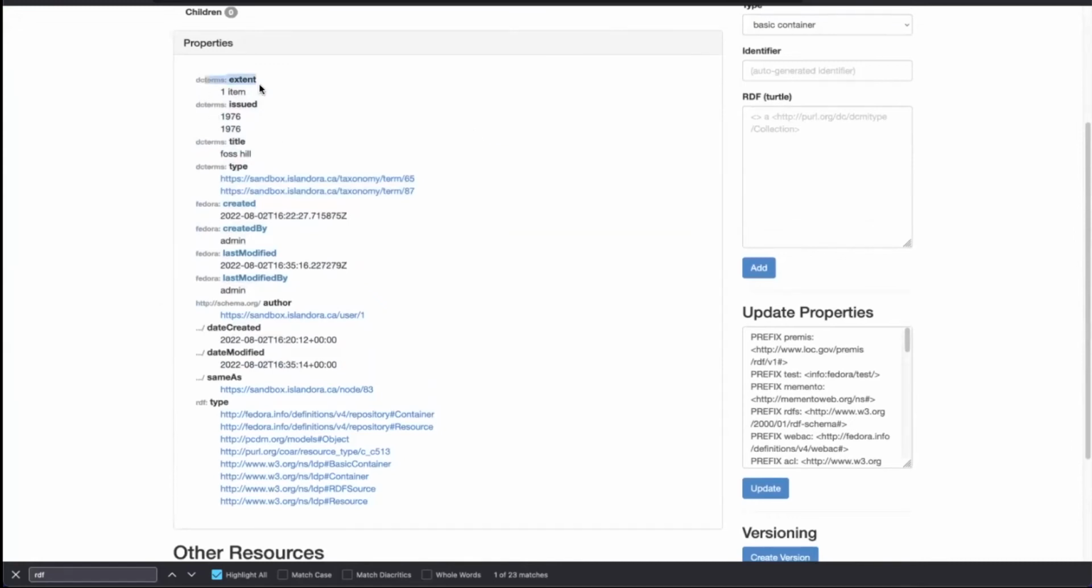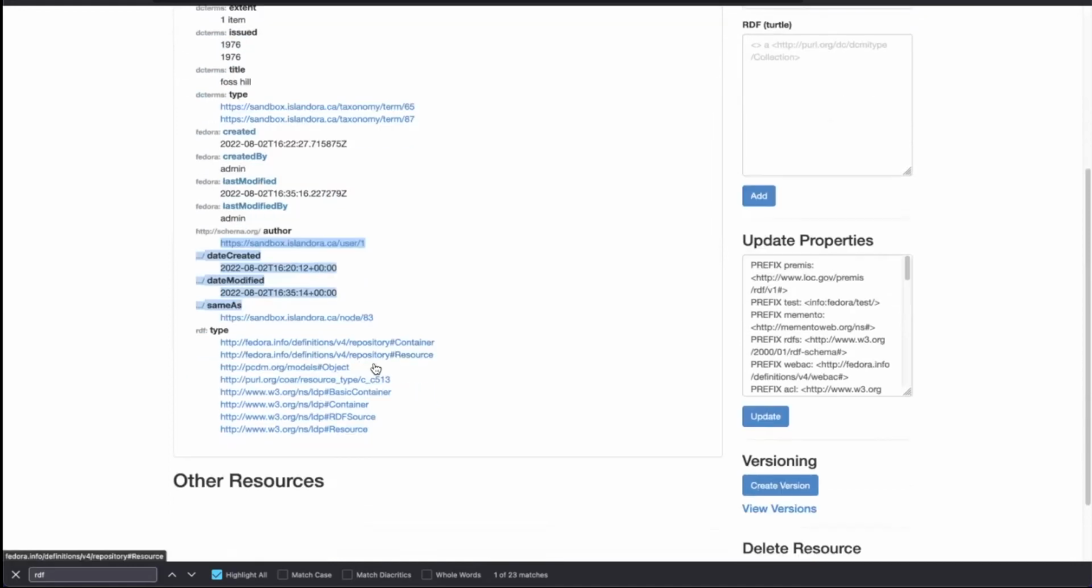So DC terms extent, one item, was that default. I think most Islandora objects still have one item in there because it's set as a default somewhere in the form. DC terms issued, these things came from our RDF mappings. DC terms type points to the taxonomy terms. Created, author and so on are those Drupal things that I told you don't necessarily mesh with our digital object. And then at the bottom are RDF types, and there's a whole bunch of types there.